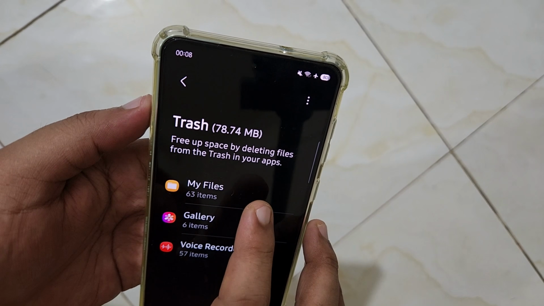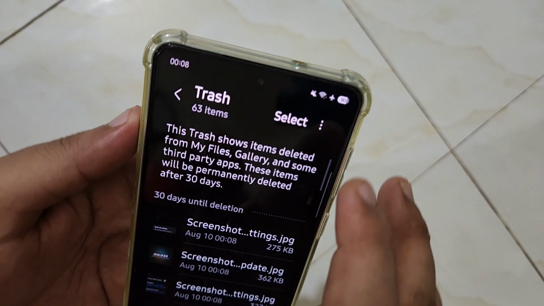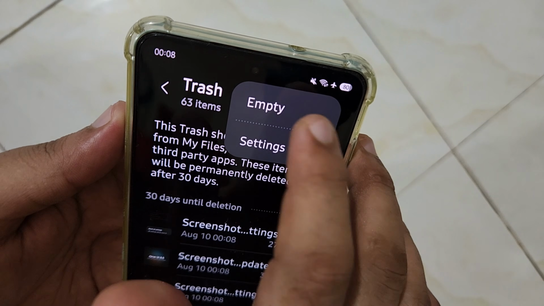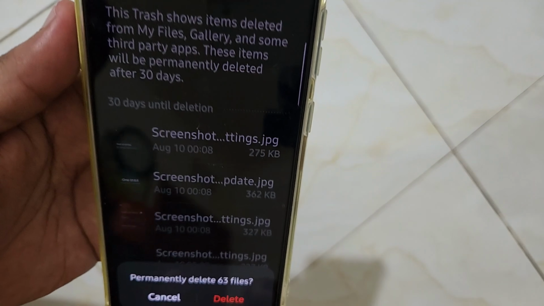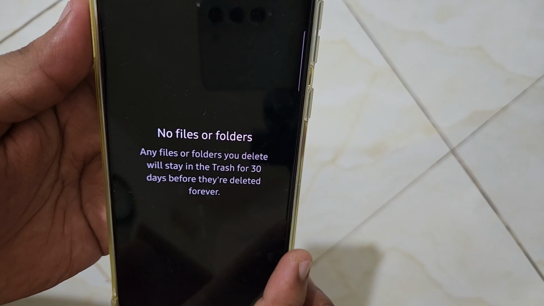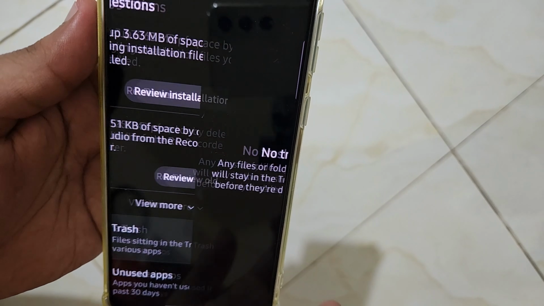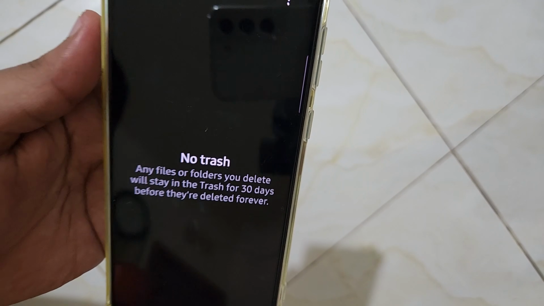Now simply first open the My Files option, then click on the three dots more icon in the top right corner. After that, select empty. Then confirm by tapping delete. Then go back to the previous page, and here you can see your trash folder successfully cleared.